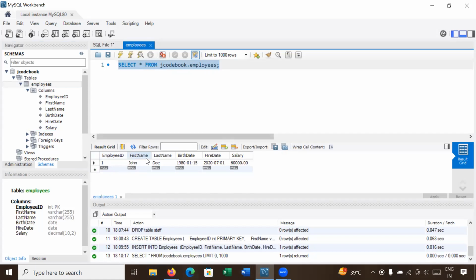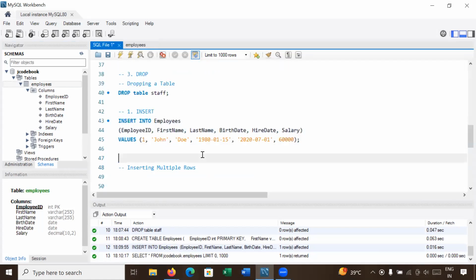Employee ID is 1, first name is John, last name is Doe, this is birth date, this is hire date, and this is the salary of John. So data has been inserted, right? So this is a way how you can insert some data inside the employee table.